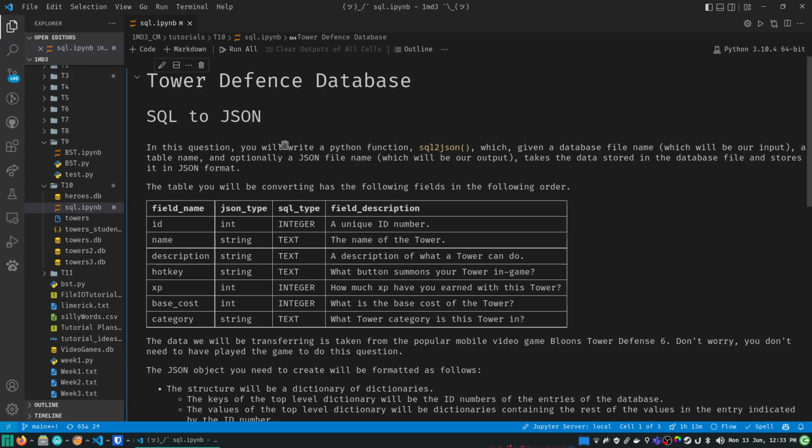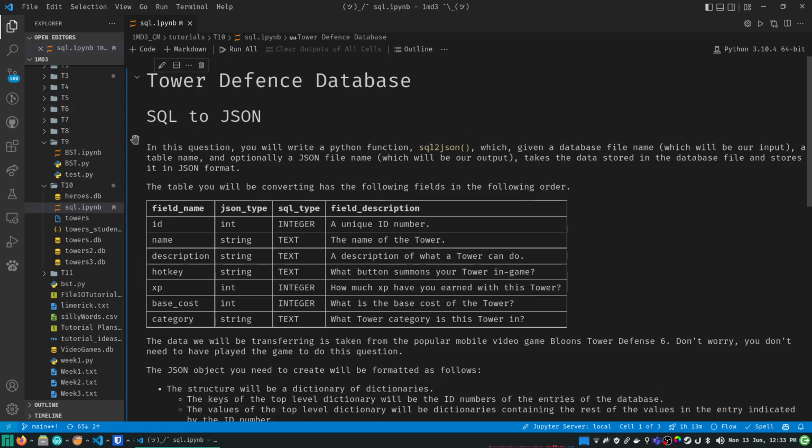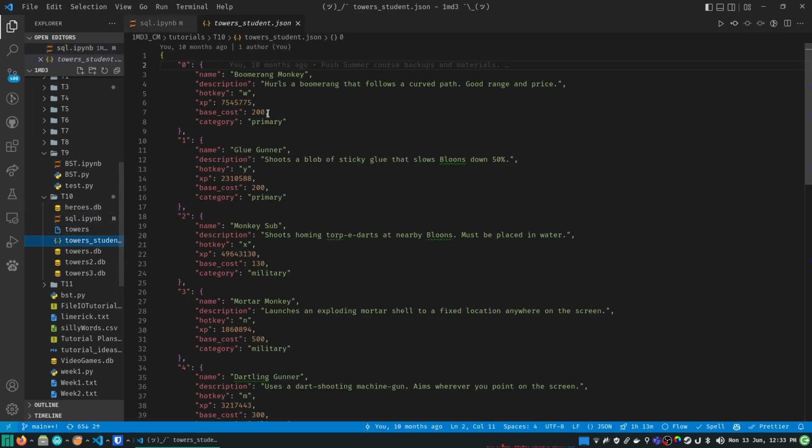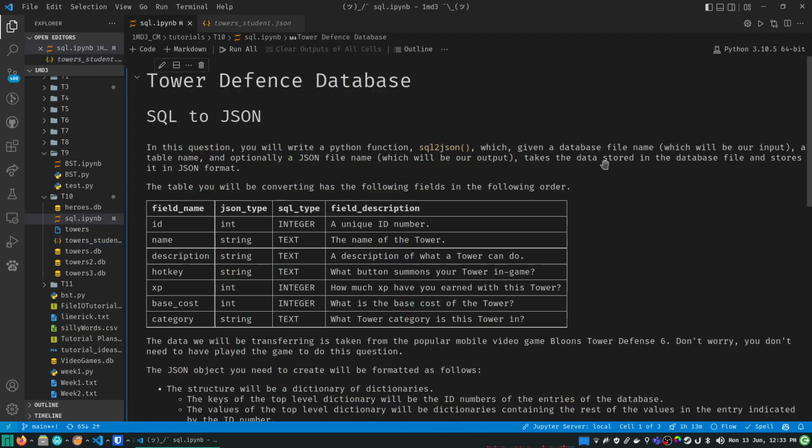So, I've presented a simple question, which is basically the format for what we normally put in an exam. This is something you would be expected to do. In this question, you're going to write a function called SQL to JSON, which, given a database name, so it's a file path, a table name, which is the actual table within the database that you're reading from, and optionally a JSON name, which will be our output, as seen here, is going to take the data stored in the database and store it in JSON format.